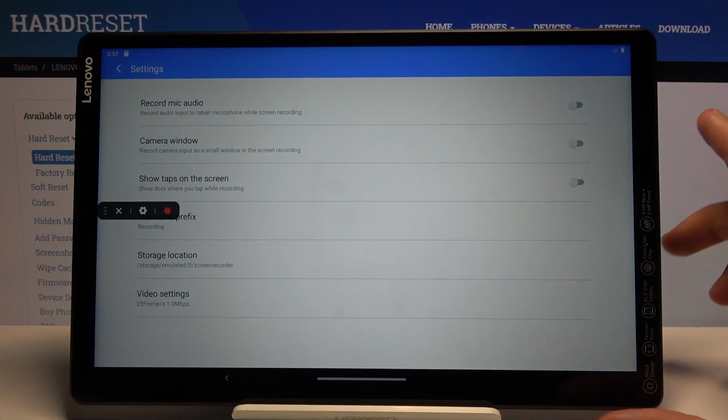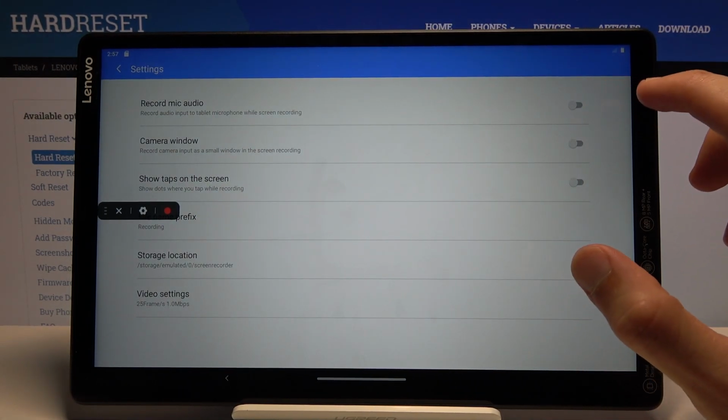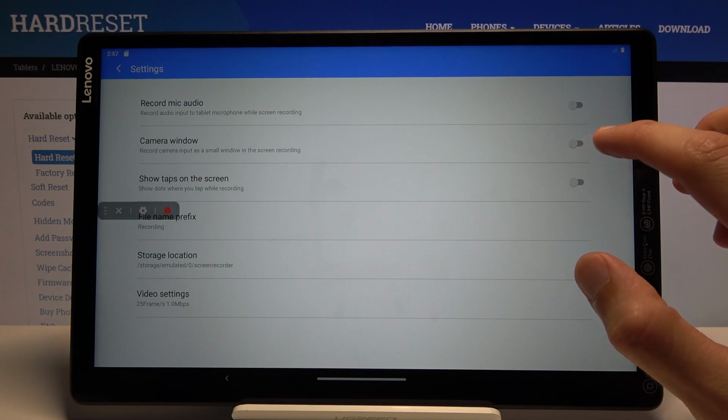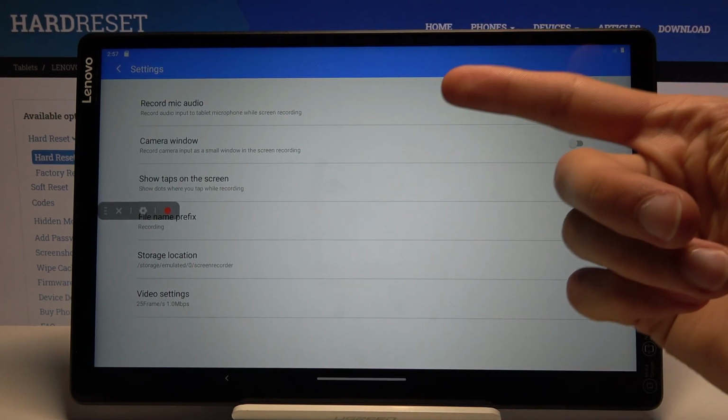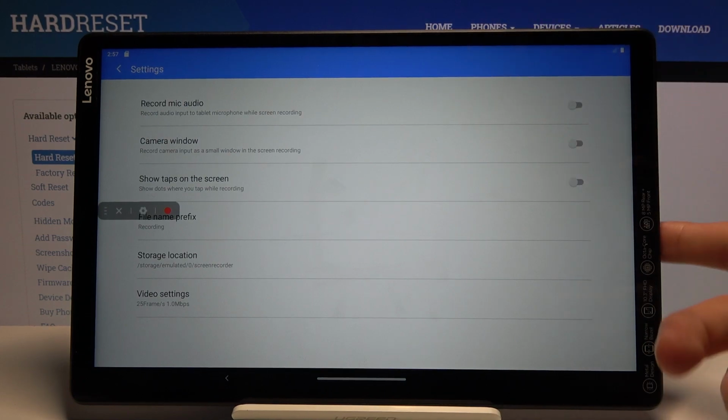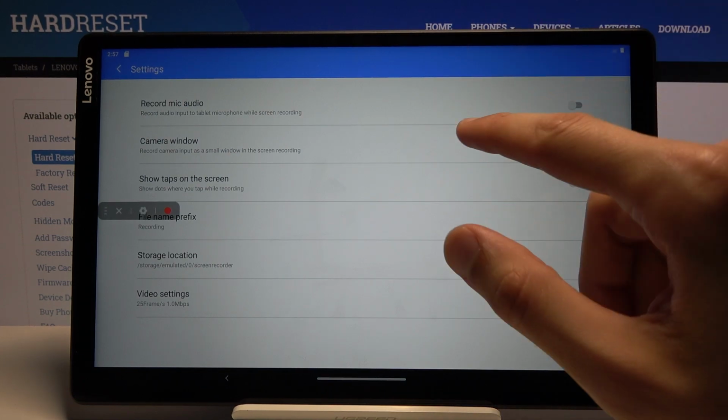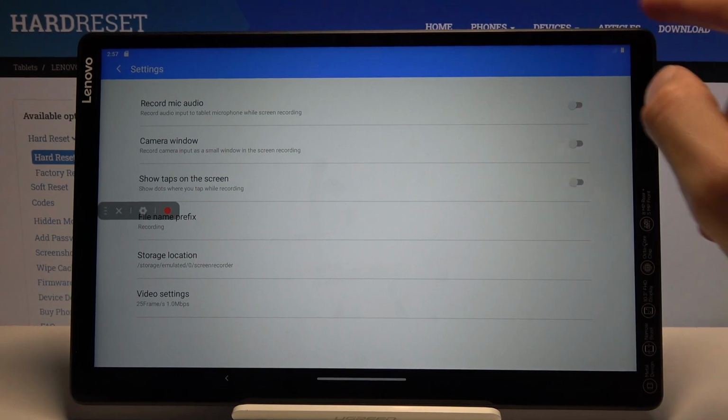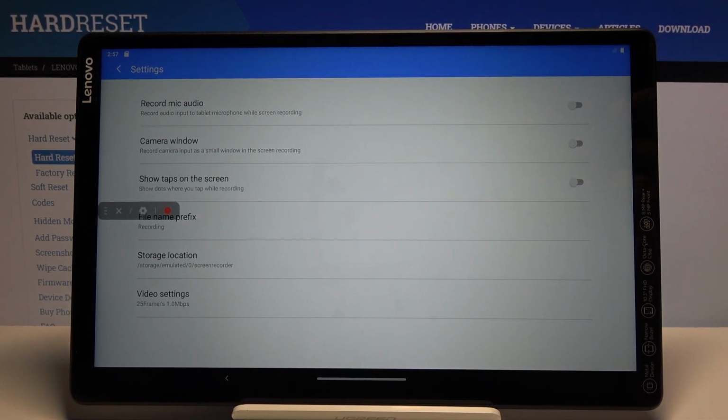And from here we have a couple options. So we have things like record mic audio and camera window. Record mic audio will record your microphone, so in turn what you're saying. Camera window will create a small little circle with your face or basically whatever the front camera sees.